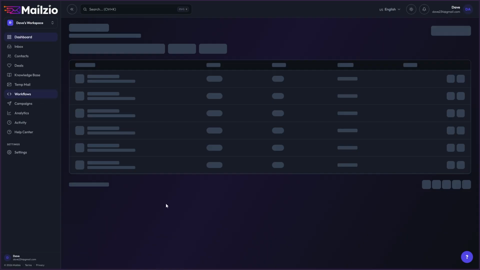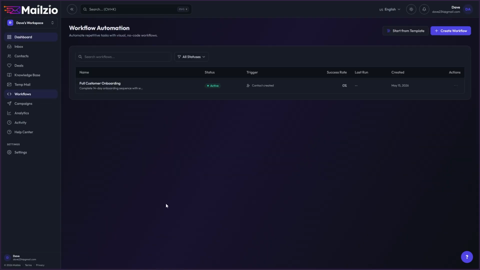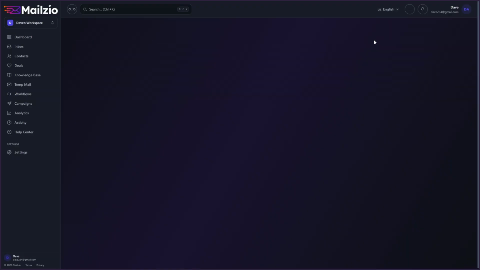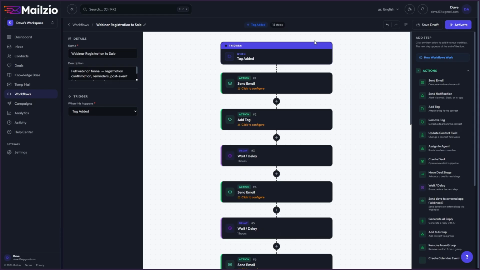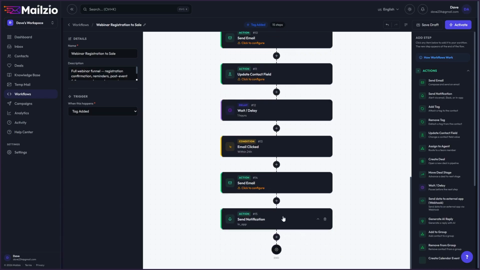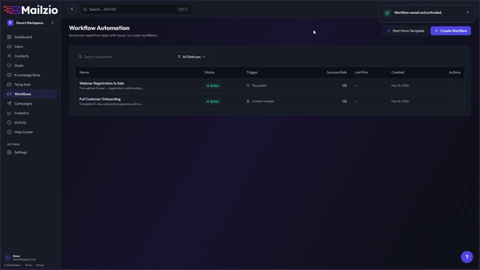With the powerful workflow automation feature, you can create fully automated customer journeys using ready-made templates or build your own workflows from scratch with an easy drag-and-drop editor. Simply choose a template, customize the workflow steps based on your business needs, configure actions like emails, tags, delays, notifications, and CRM updates, then click the Activate button on the top right to make your automation live instantly.